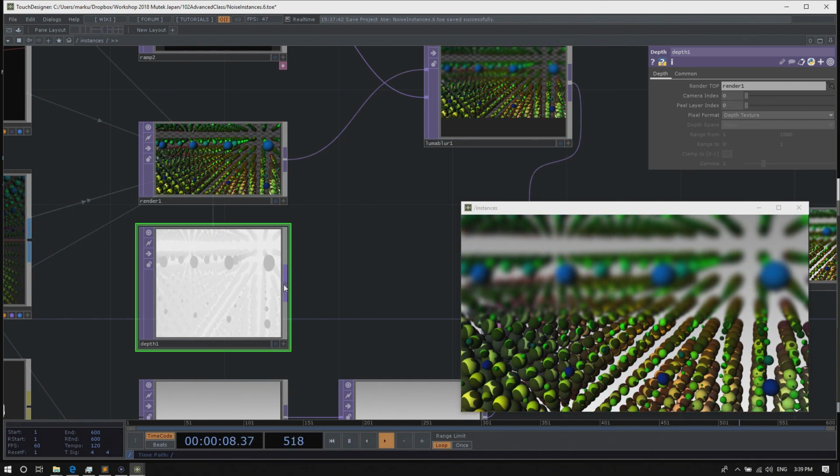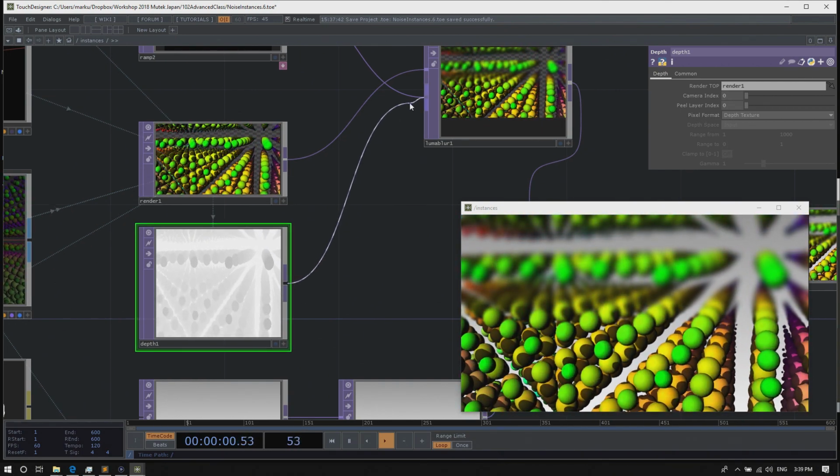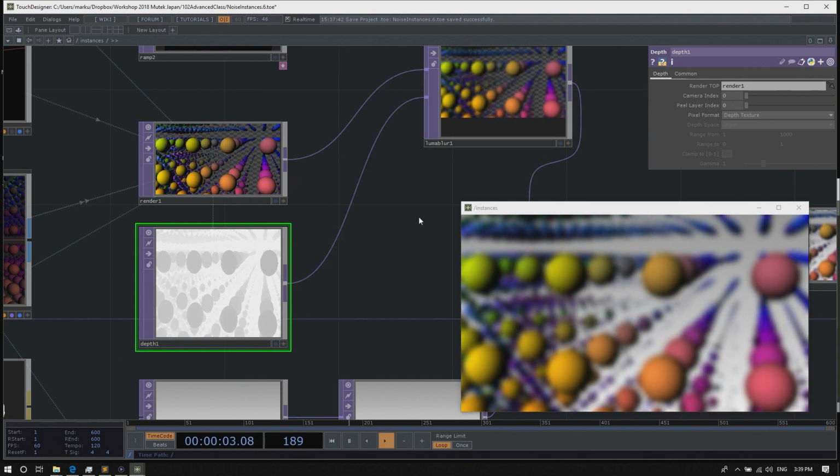So let's just use this now instead, and we'll punch it into the second input of the Luma Blur.